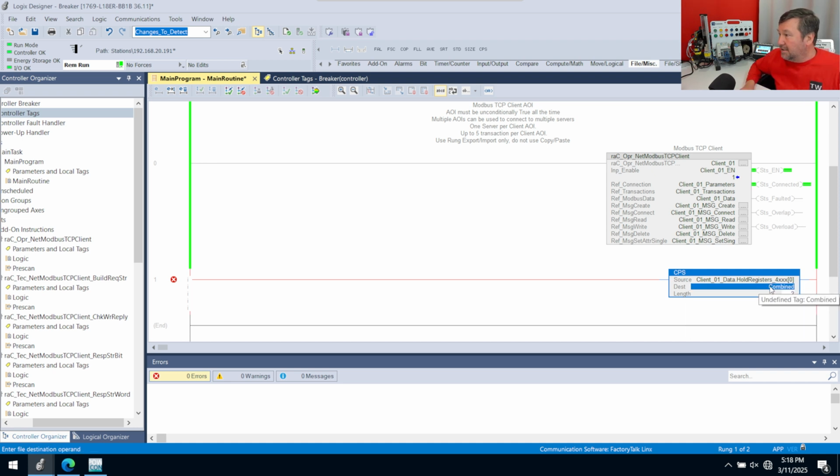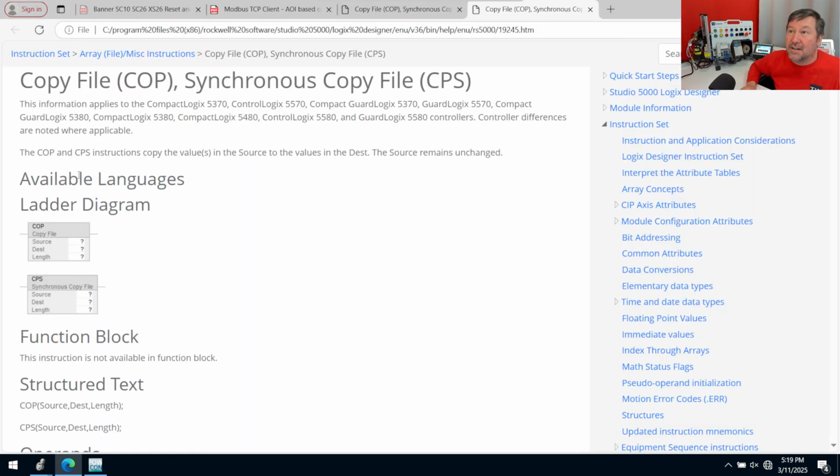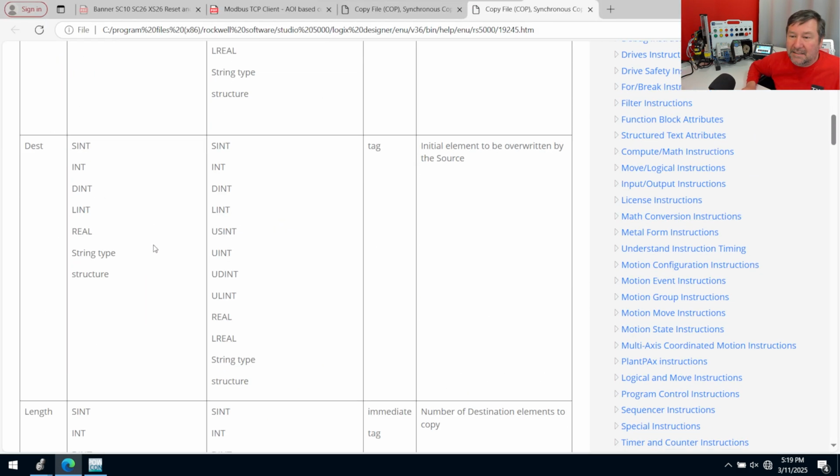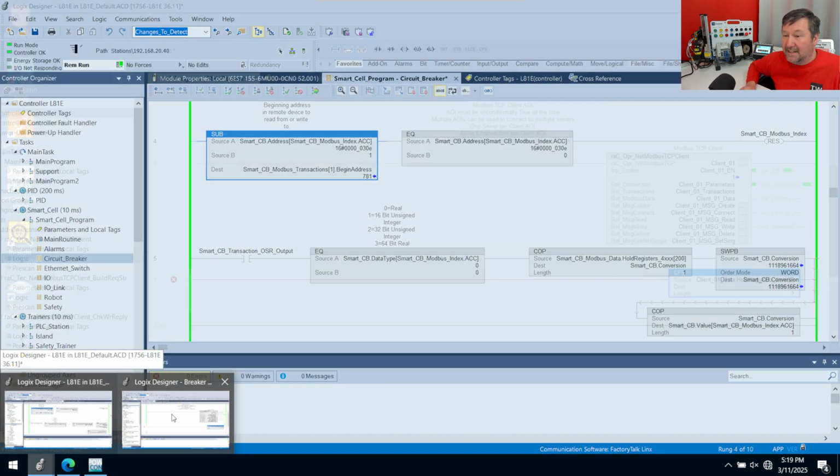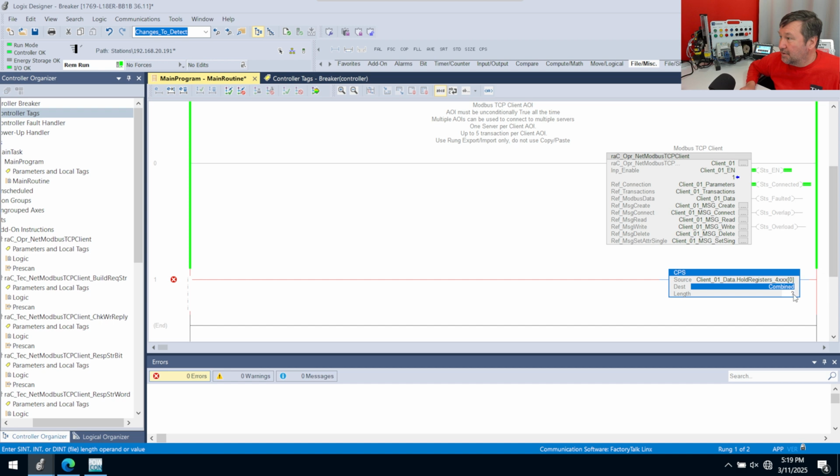And this part is very important. This is an int or a 16-bit number. Now, we know we need to combine those 32 bits. So let's go and look at the help of the CPS instruction. And mainly, let's look at this length. So the length is the number of destination elements to copy. And when it says destination, it's counting bits. It is not looking at it from a count of numbers or anything.